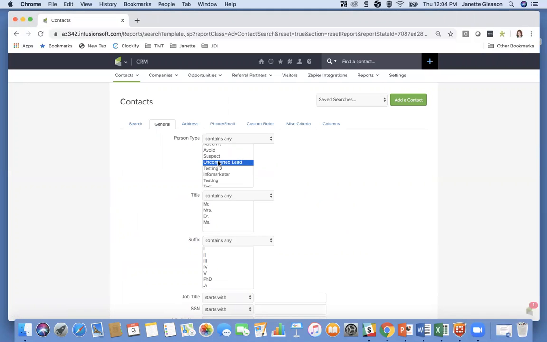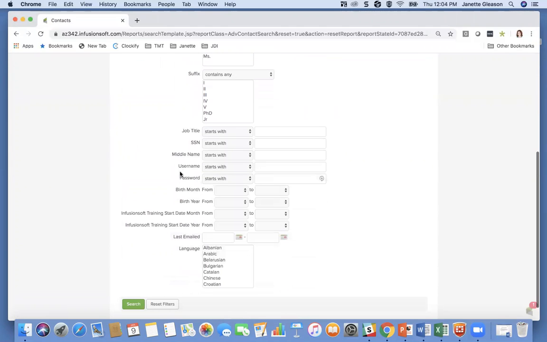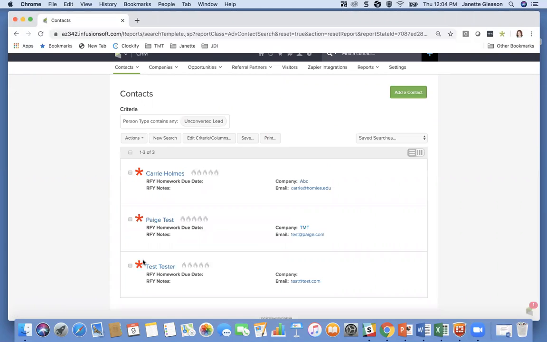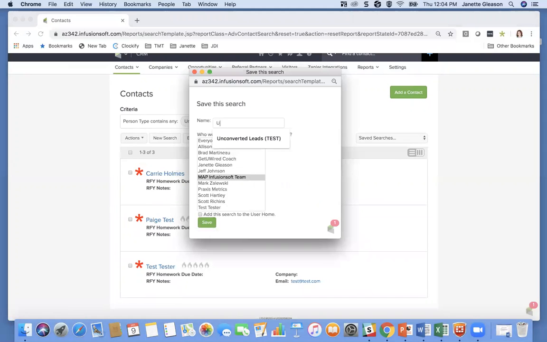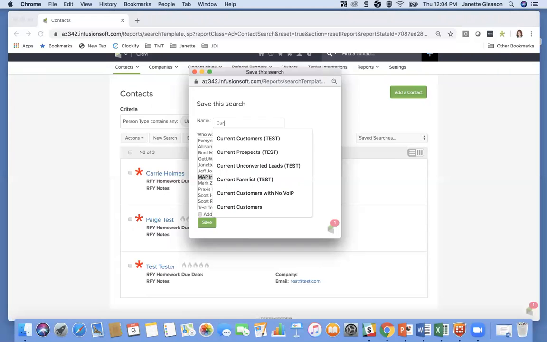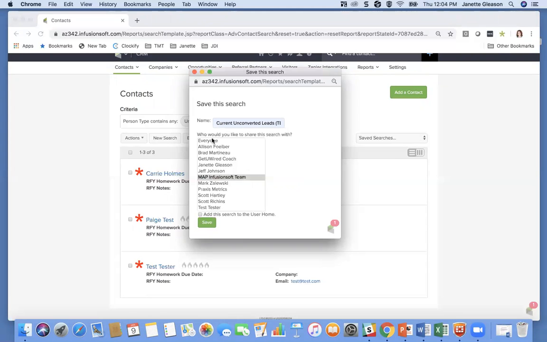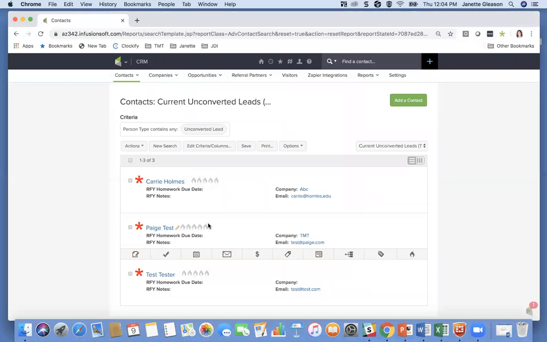These are leads who have indicated interest at some point, but they haven't converted into being a client of yours. So let's click on search and let's save it. And again, last time we'll save it, share it with everyone.